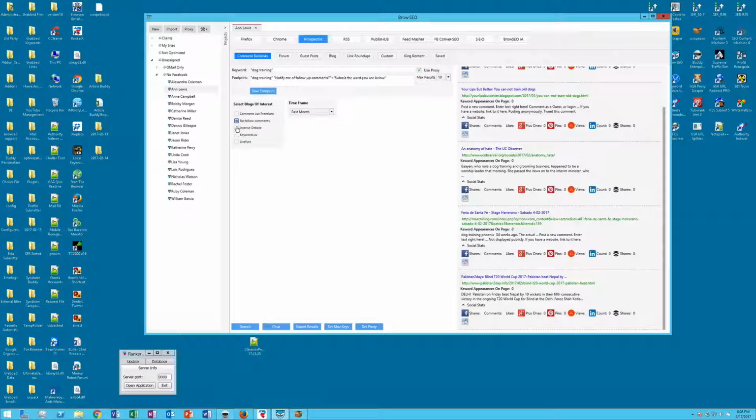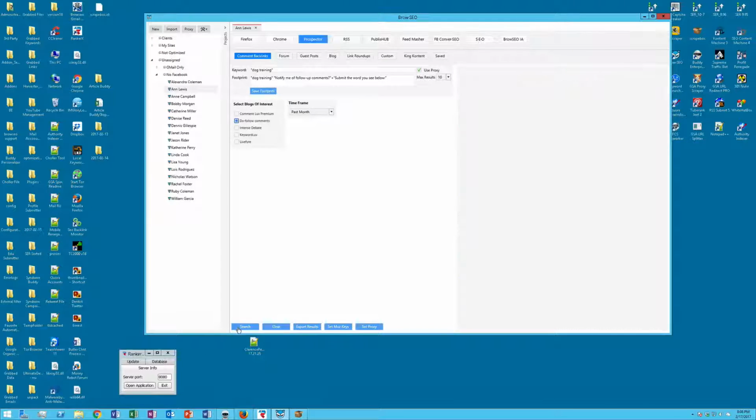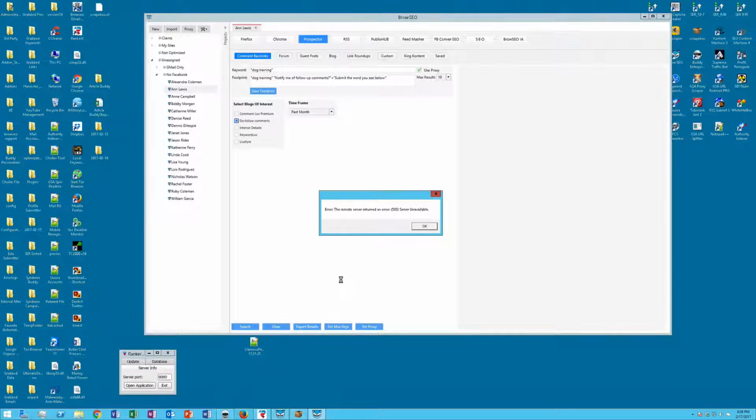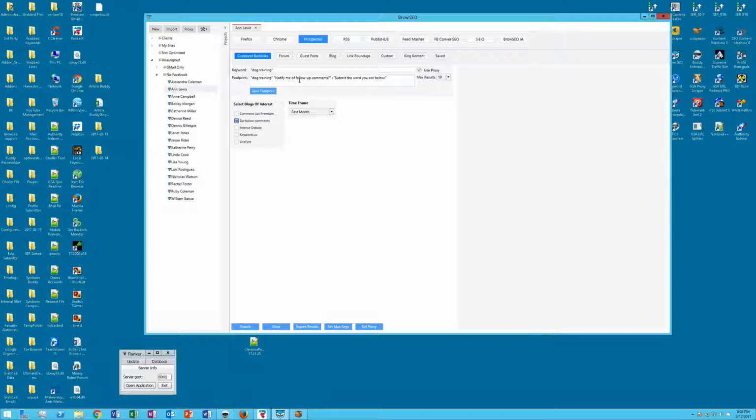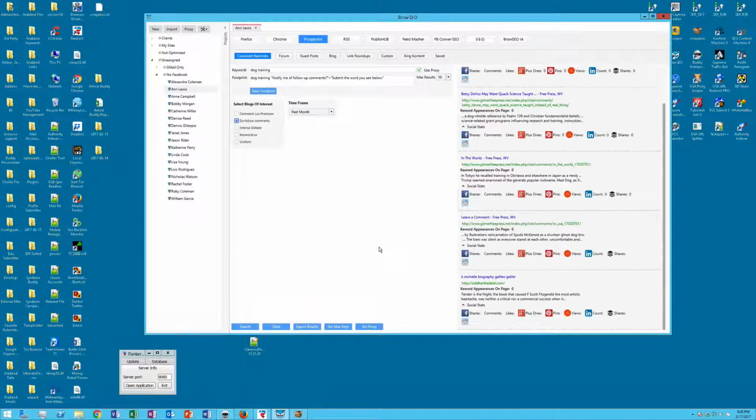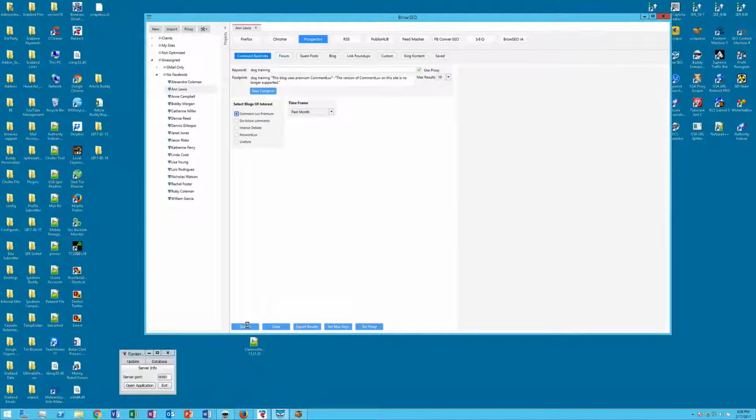So let's go do follow comments. Submit the word, notify. Let's see what that brings up. Clear that. Search again. Nothing. I don't even know. Let's get rid of this. Clear that. Search. There we go. Anything about dogs? Free press. DuckDuckGo. Nothing about dogs. Not a thing. And it's deprecated, so I don't expect to see anything out of this.